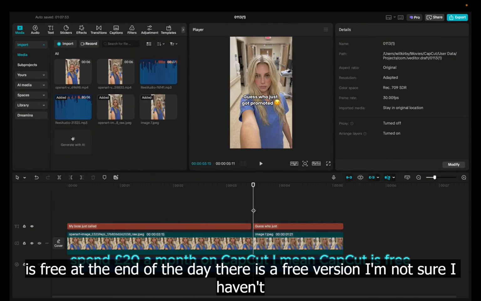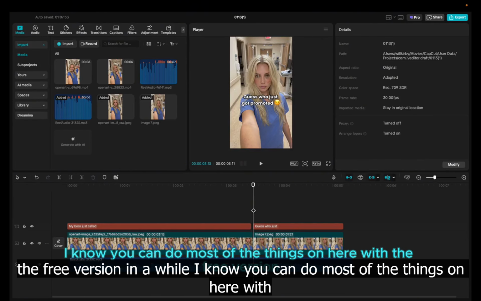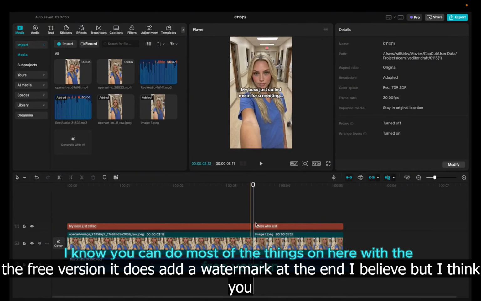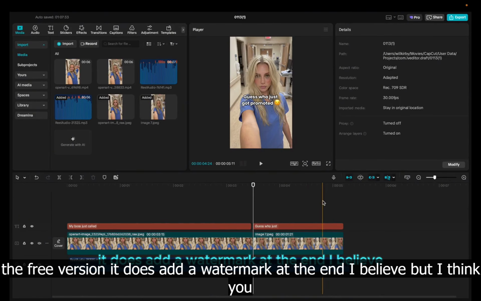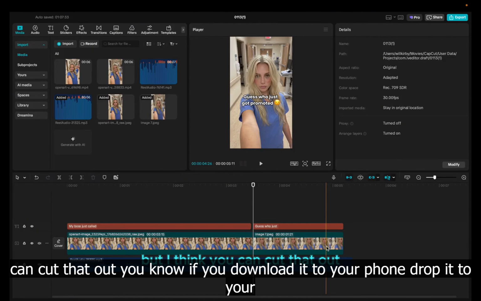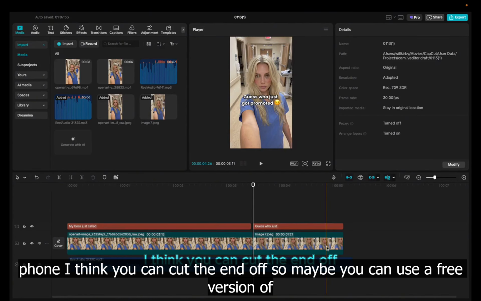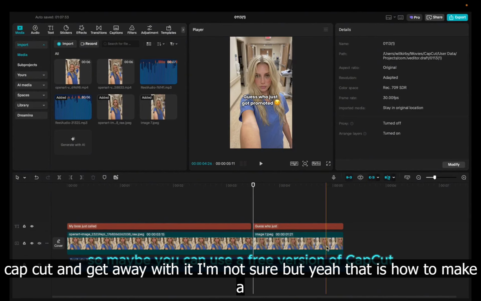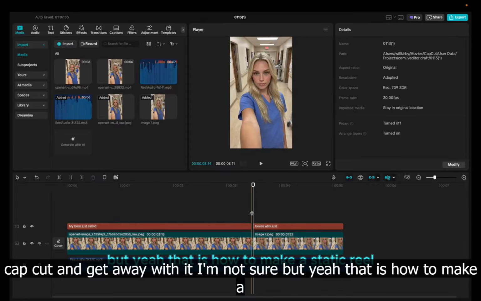I mean, CapCut is free at the end of the day. There is a free version. I'm not sure, I haven't used the free version in a while. I know you can do most of the things on here with the free version. It does add a watermark at the end, I believe, but I think you can cut that out. If you download it to your phone, AirDrop it to your phone, I think you can cut the end off. So maybe you can use a free version of CapCut and get away with it. I'm not sure. But yeah, that is how to make a static reel.